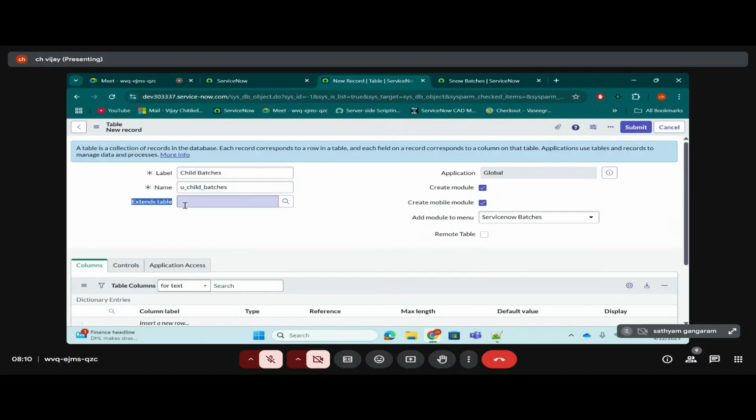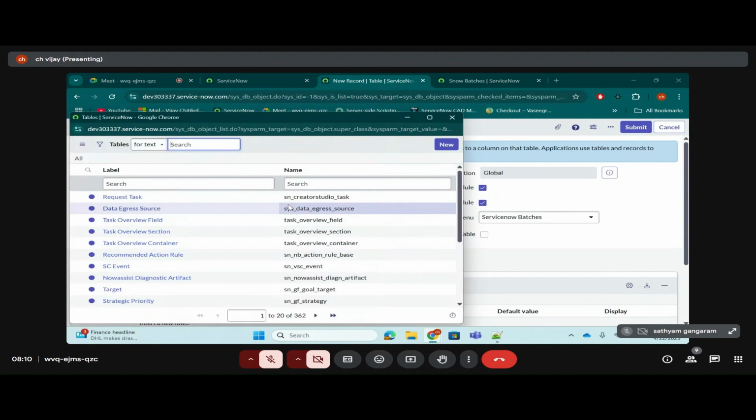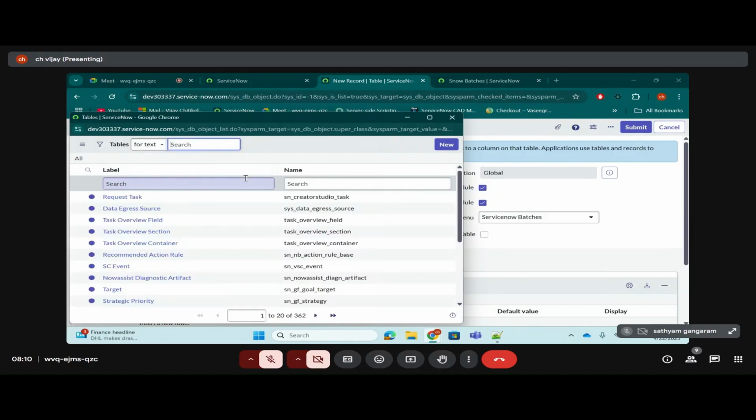So for that we have an extends table. In this extends table, we need to give the snow batches table. Let's click on this reference field. Let's type snow batches here. Do you find the snow batches table here? No. Can you tell me which table it is referring to when I click on the reference field?